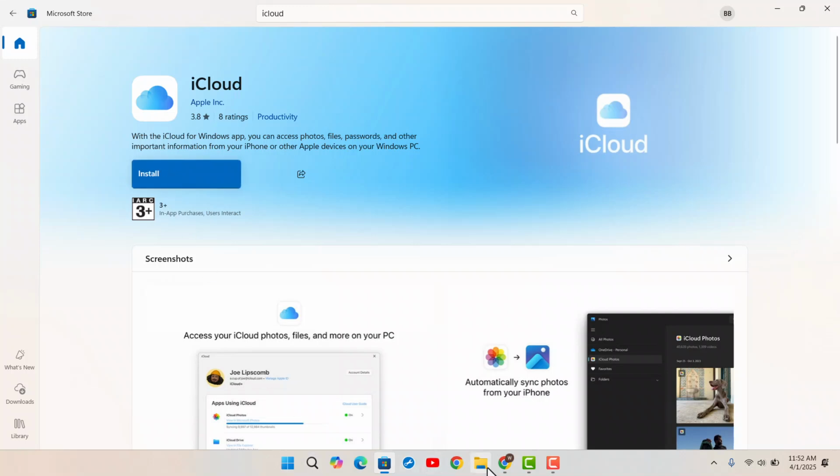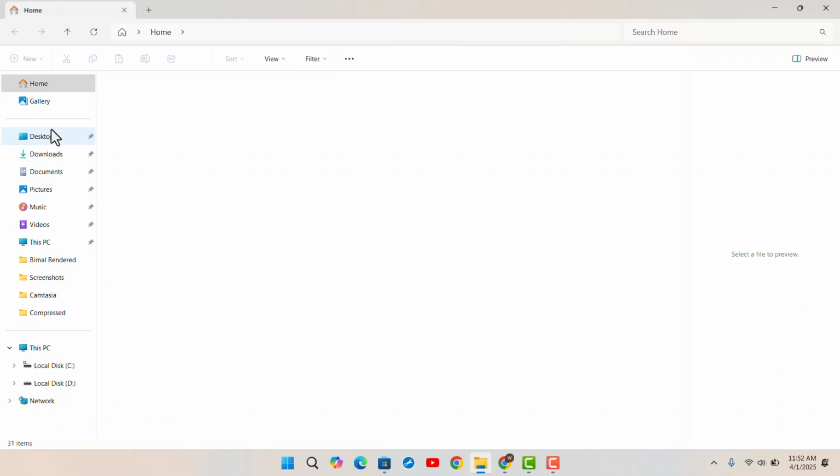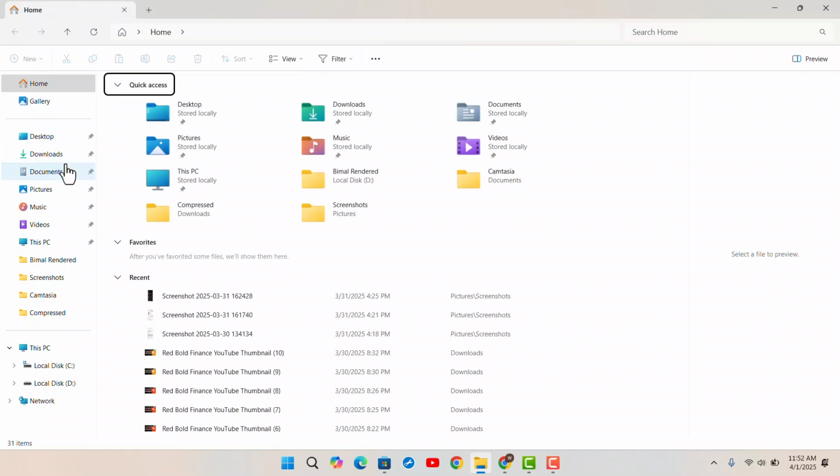Now open up File Explorer, which is here, and you can find it in the downloaded section right over here, the photos. After you open up File Explorer, you can find iCloud, then go ahead and open it up and navigate the plan. So that is how it works.